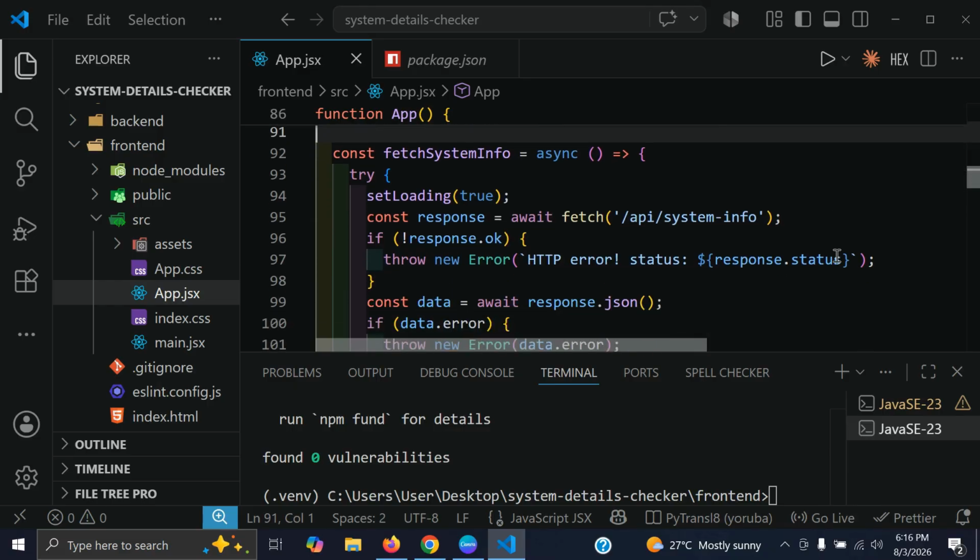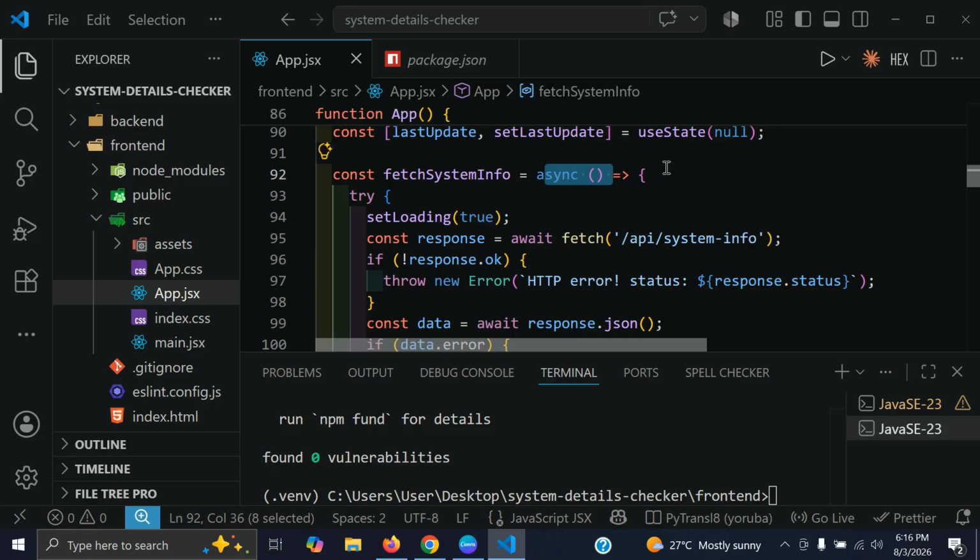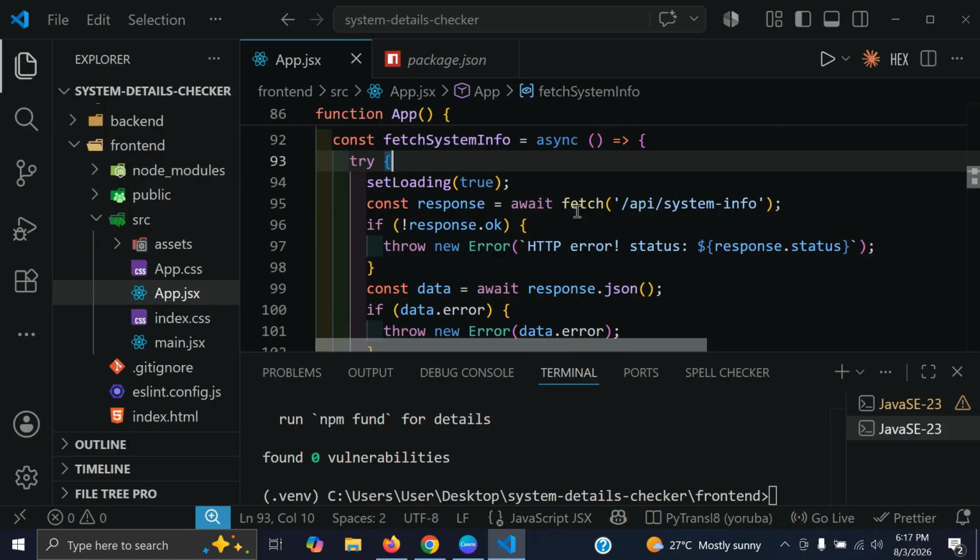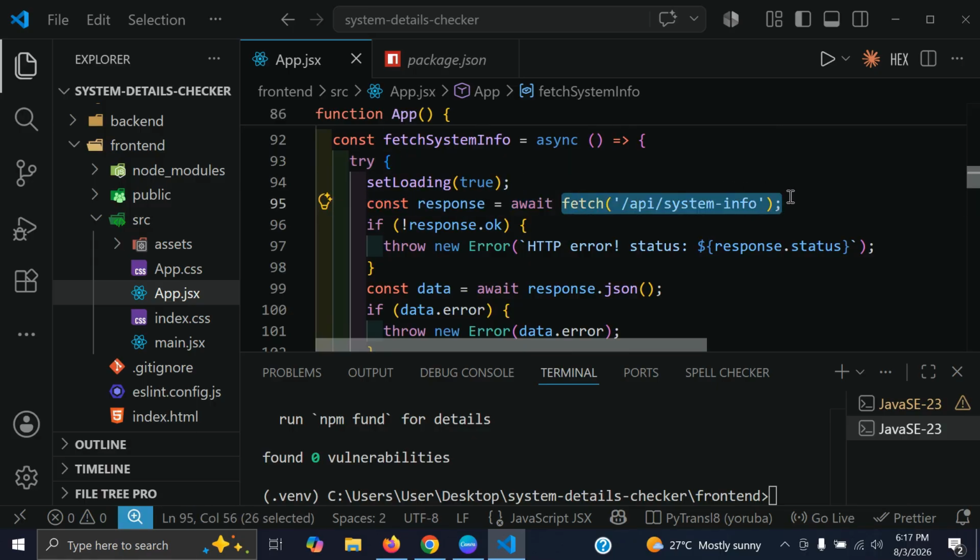You can always watch that. Then I'm using an async function, which is an arrow function here. I am trying to get using fetch. I'm not using Axios, I'm using fetch.